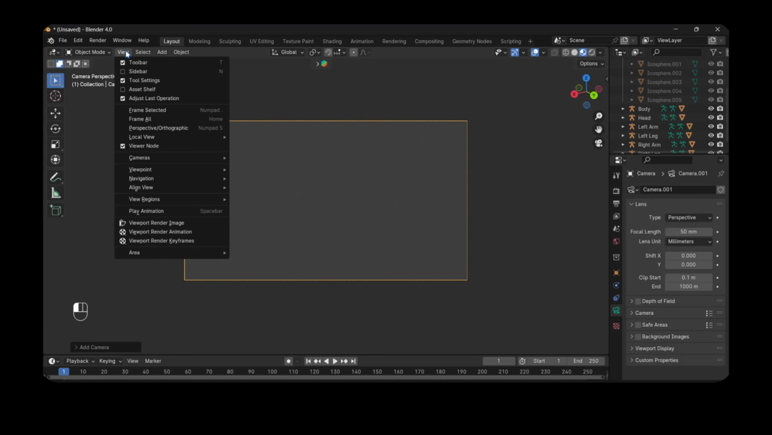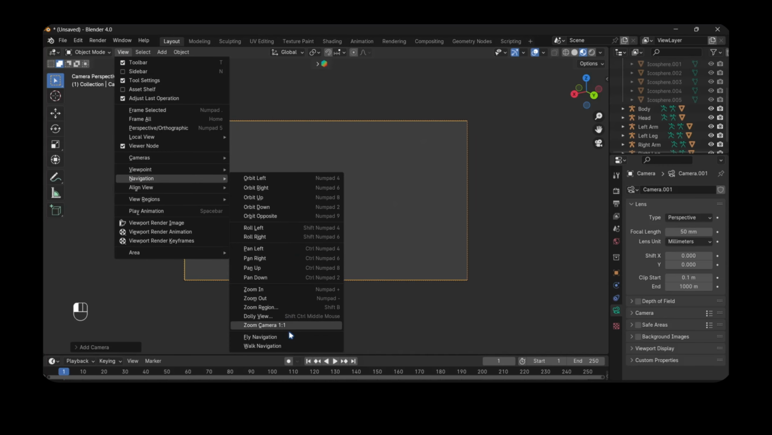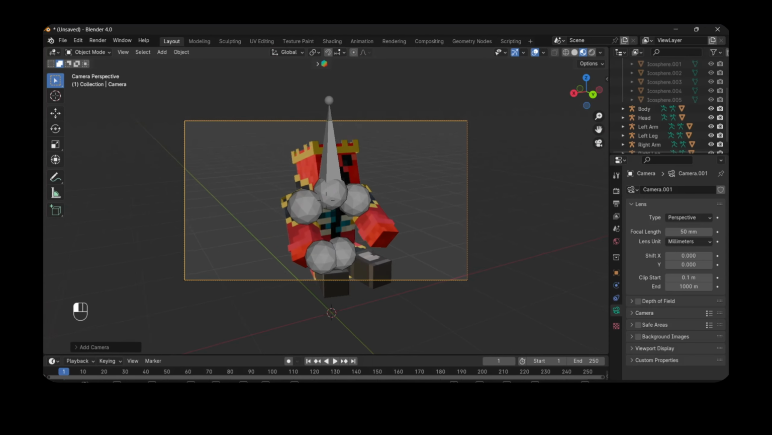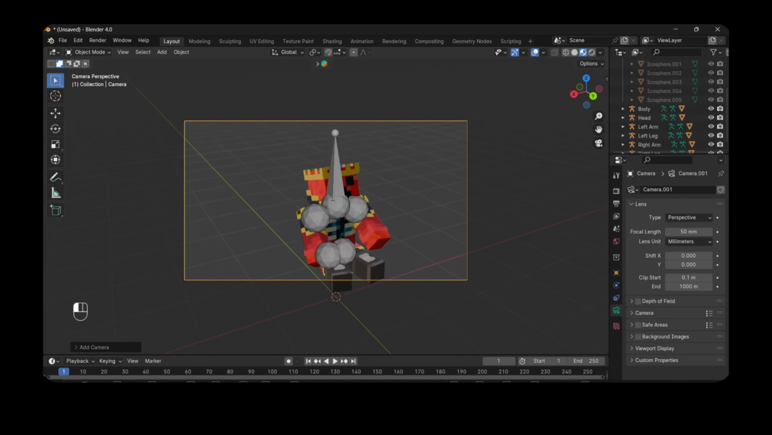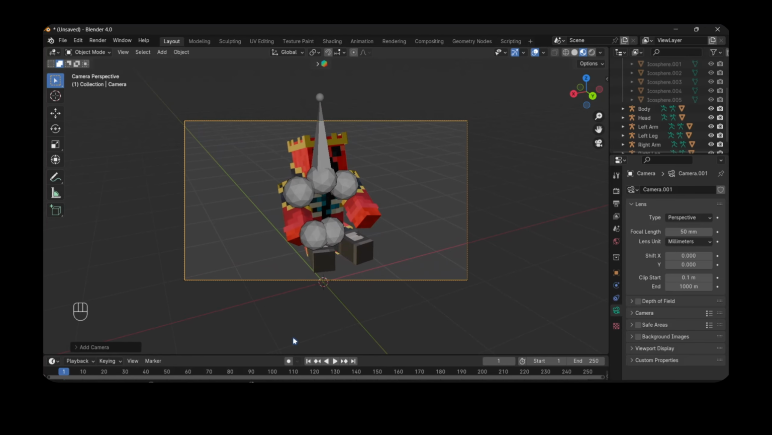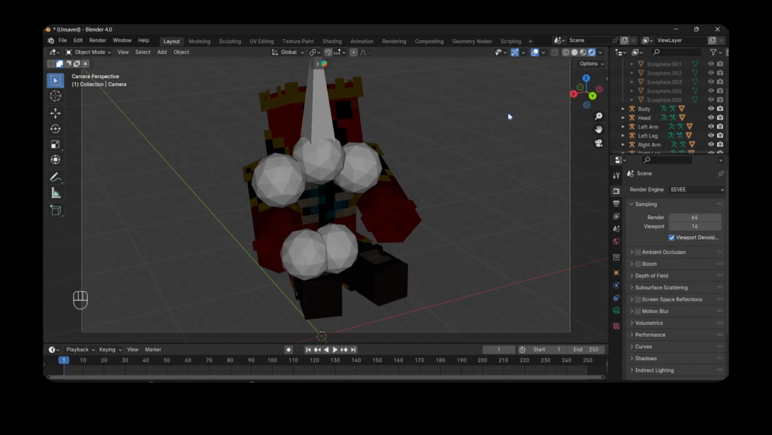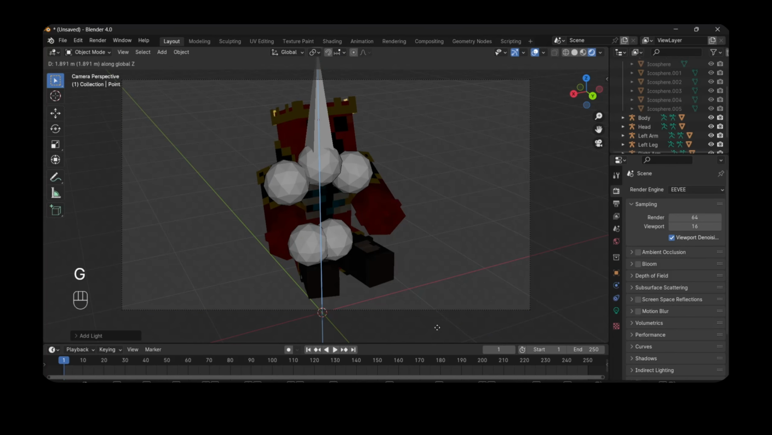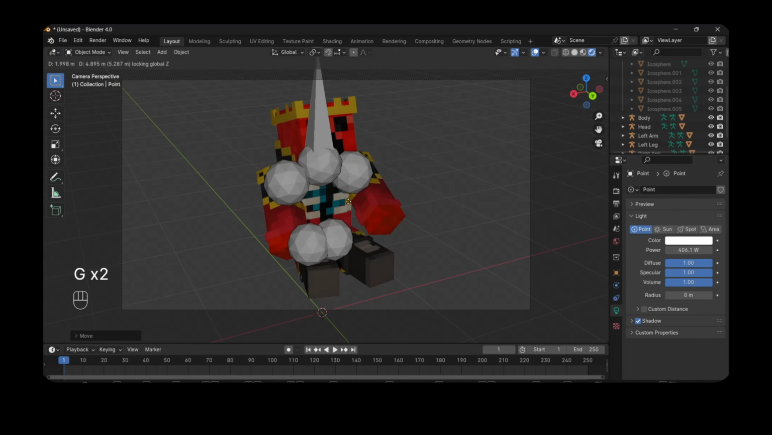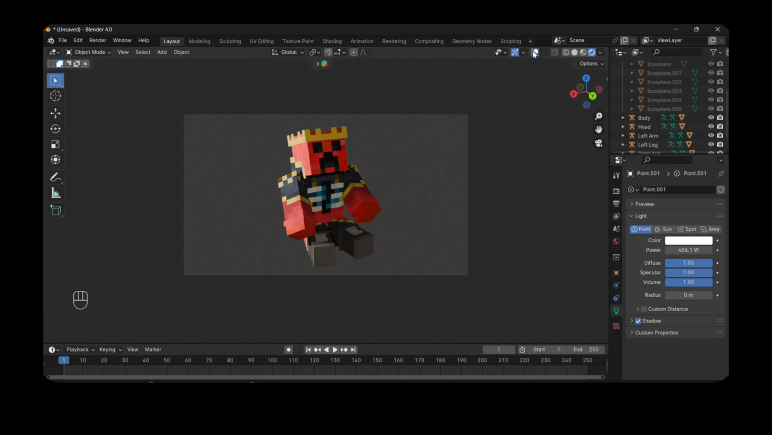Go over to View, Navigation, and click Walk Navigation. Now you can kind of fly around with the controls of like Minecraft. Just kind of position it to where you'd like the camera to be. I think somewhere around here is pretty good. Nice. Before we can do anything though, we must add a light. I'm gonna add a point light up here for just some overhead light. Where did it go? So now you can see there is more light on this side than there is on his face.